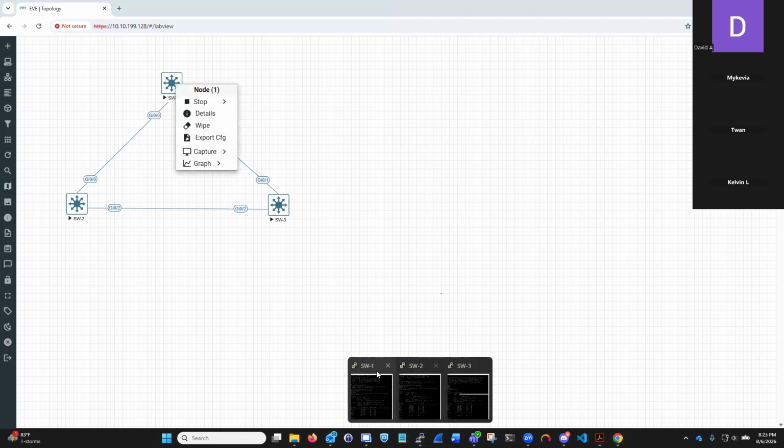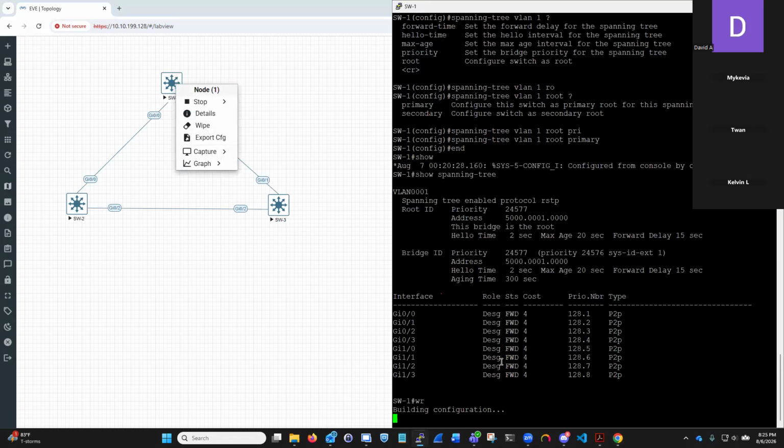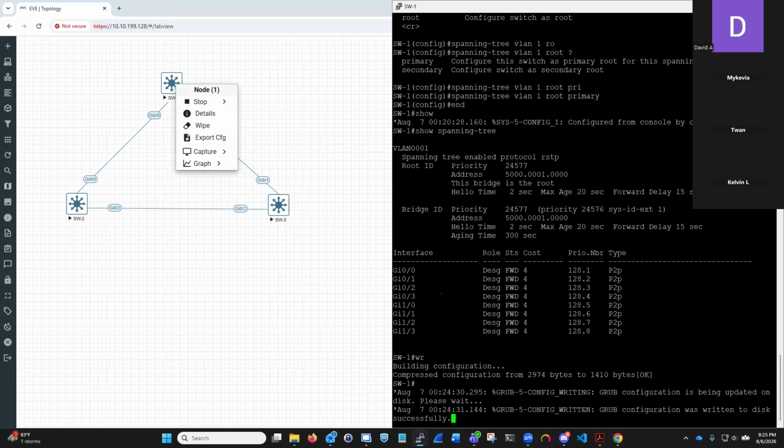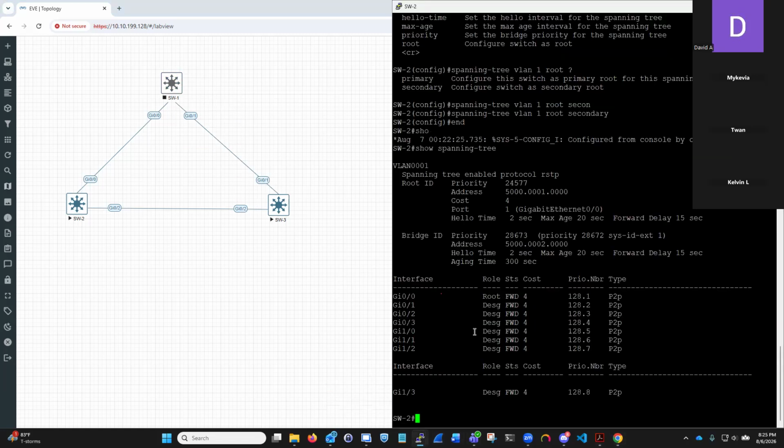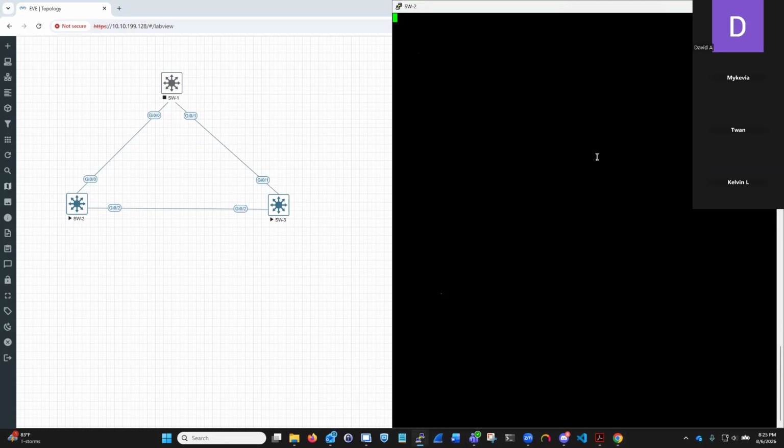Let's save our configuration on switch 1. All right, and let's shut that down. So we shut down switch 1. Let's do a show spanning tree.